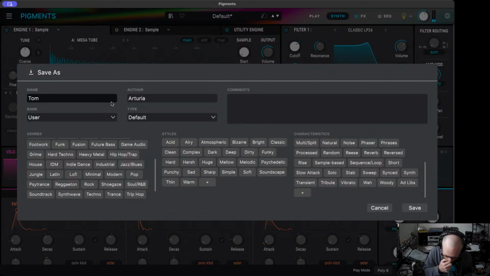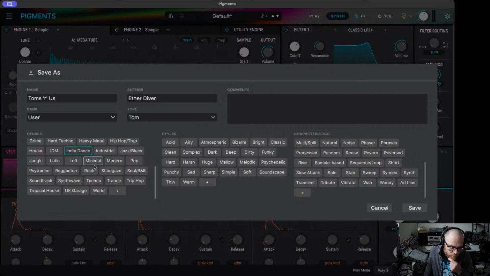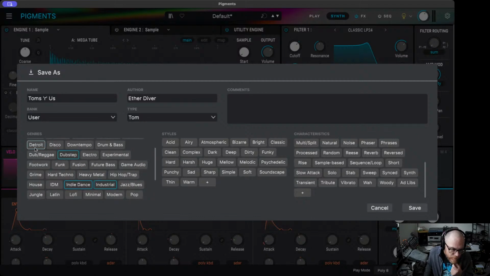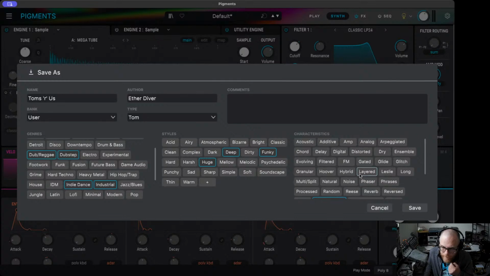A clever name. There we go. Kind of a tom sound. Drums, tom. You could use it for indie dance. You could use it for rock. You can always use it for techno. It is sample based. It's layered. Yeah, that's good enough.